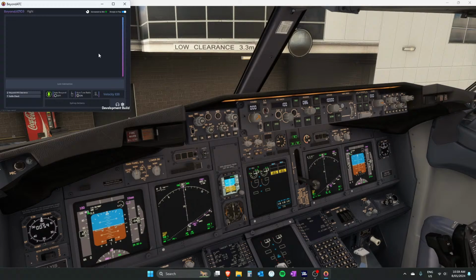Delivery velocity 830, request IFR to Melbourne with India. Velocity 830, Sydney delivery, thanks for information India. Expect runway 16 right, Campy 6 departure with the Wool transition, initial climb to 6,000 feet. Squawk 1155. Expect runway 16 right, Campy 6 departure with the Wool transition, initial climb to 6,000, squawk 1155, velocity 830.